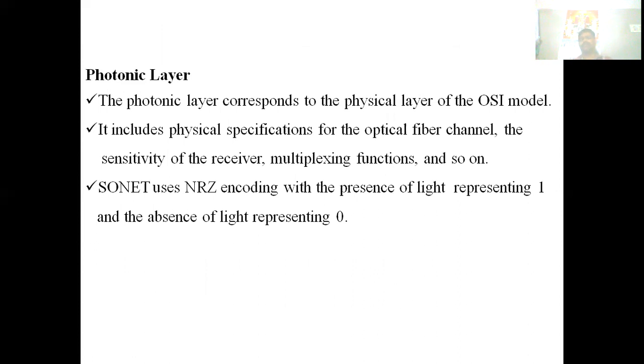Encoding is nothing but converting the data into some electrical or optical signal. So in SONET, we are using non-return to zero encoding. Here the presence of light is represented by 1, and the absence of light is represented by 0. You know that digital data has ones and zeros. So if you have 1, then light will be there, you will turn on the LED. If the data is 0, you will turn off the LED.